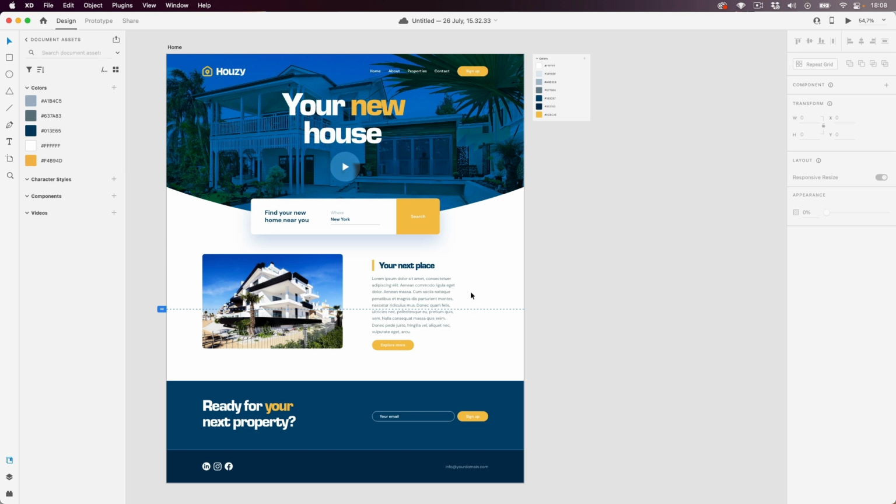But there is one more thing that is really essential to know about Adobe XD that will save you so much time. So that thing is what I will show you in the next step.